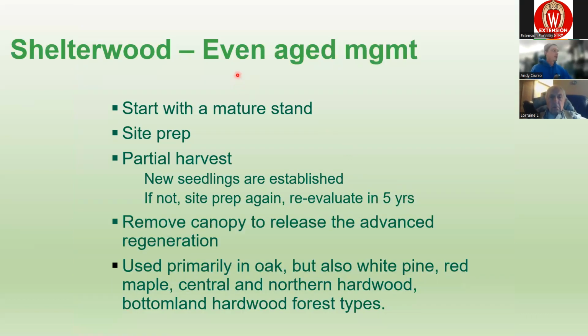All right, the next thing that you might not have heard of is a shelterwood. Again, this is an even age management system. You start with a mature stand, and you do some site prep. That's either soil scarification, where you're scraping up the soil trying to make a seed bed, or it could be reducing undesirable trees by using herbicide or just cutting them with a brush saw. You create these conditions before you do the partial harvest. In the partial harvest, you're removing trees until you have 40 to 60% canopy coverage. So it's a little more than a thinning, a little less than a clear cut.